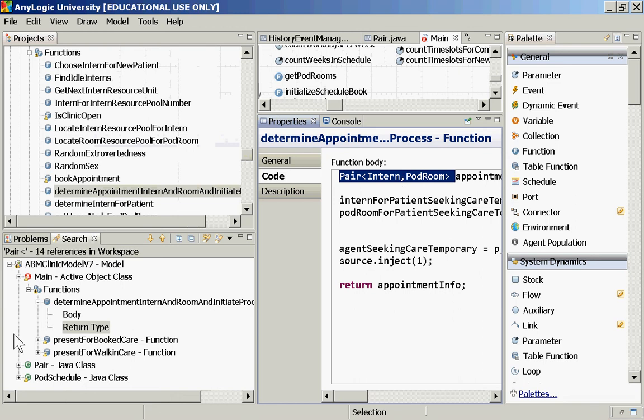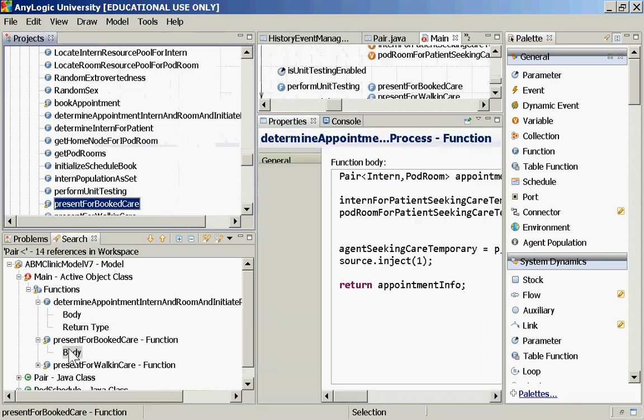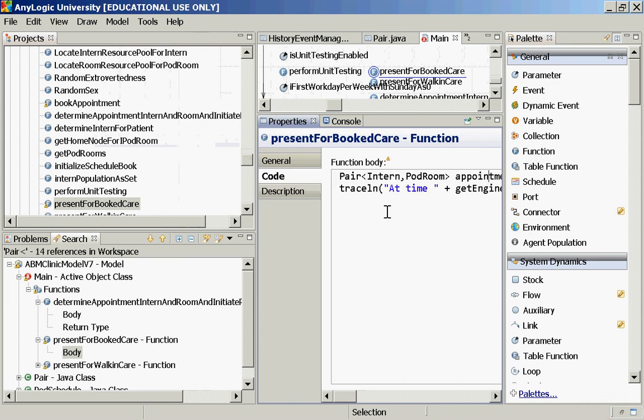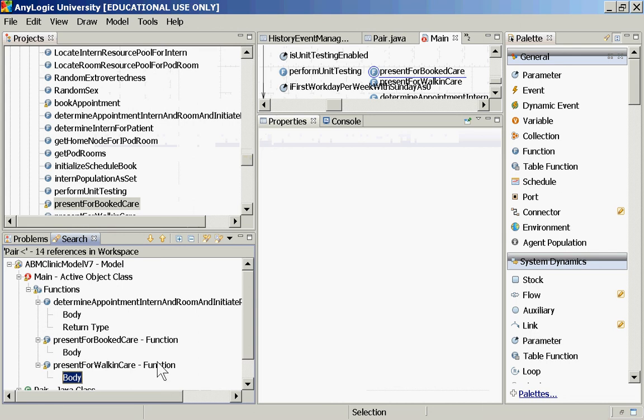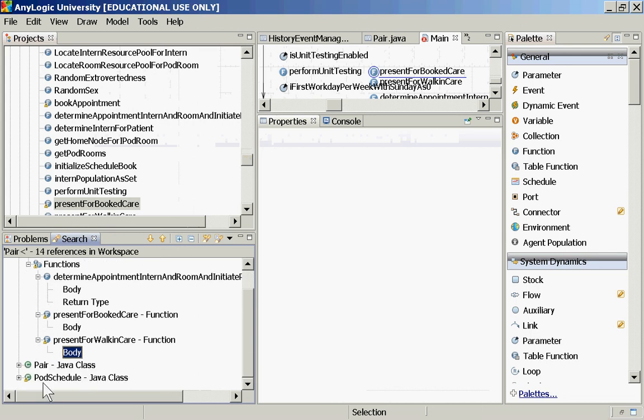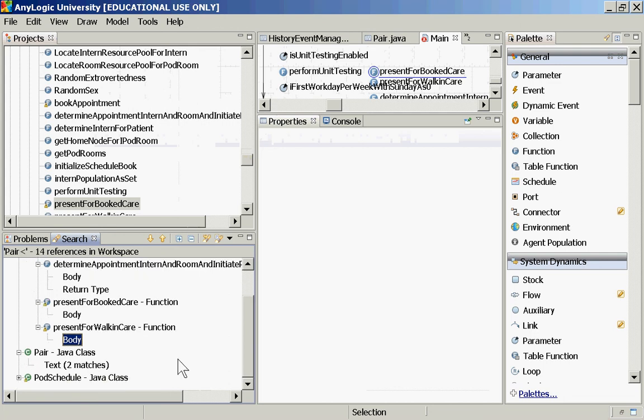And then there's other places where I want it too. Like here I'm using it again, present for walk-in care, present for book care. I get back that information, and I use it elsewhere. So that's a little example.